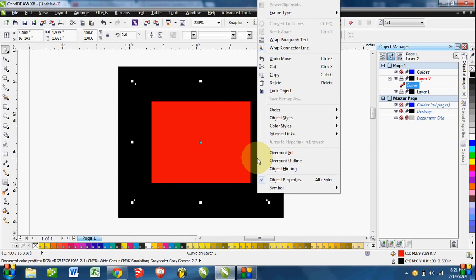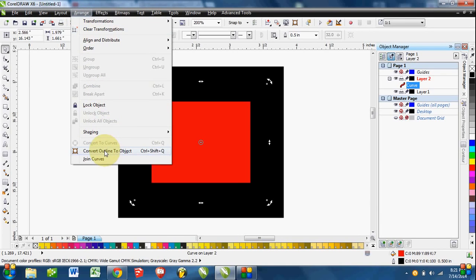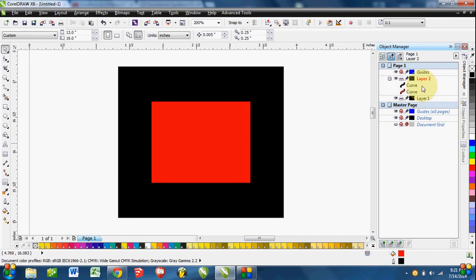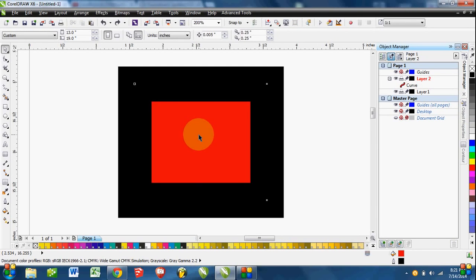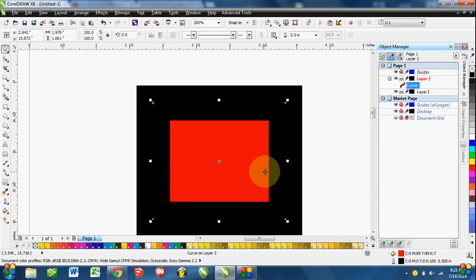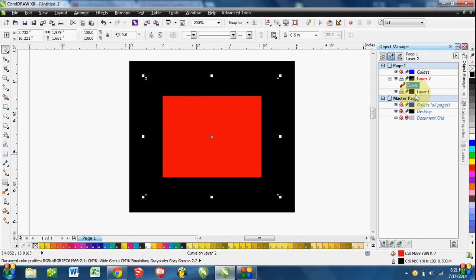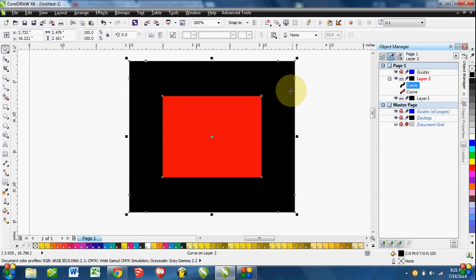If we click it, if we right click, actually I'm sorry, I don't think you can get to it through right click. No, you cannot. So if you click on it, you come up here to Arrange and come down to Convert Outline to Object. As soon as you do that, you notice over here now you have two objects. Let me Control Z so you can see how right now it's one object, the red square with the black outline. As soon as we go to Arrange, Convert Outline to Object, it takes this black outline and makes its own object out of it.